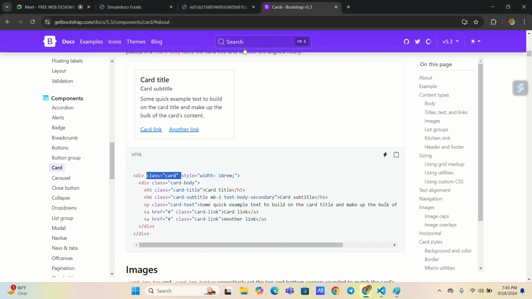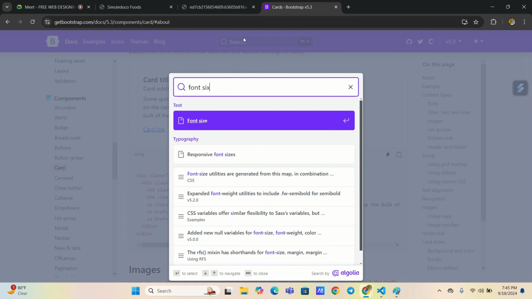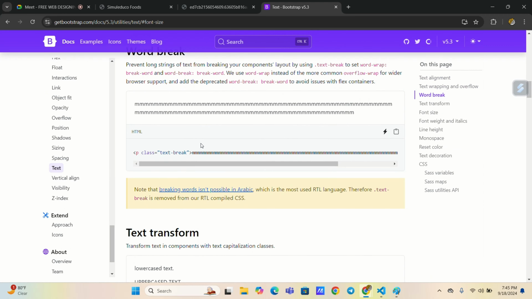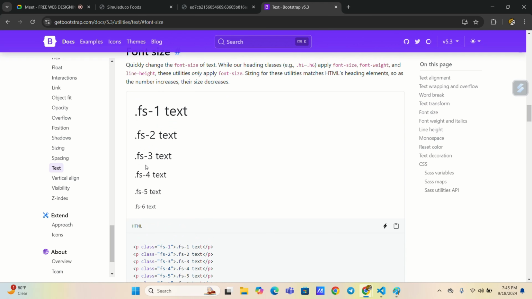So let's go to bootstrap and search for font size, and you can see this here: fs1, fs2, fs3, right? So you can use these classes, or else you can put one custom class and apply the css in the css file.